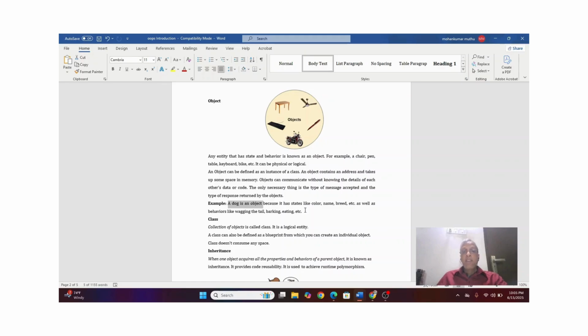So dog, it is an object. It has different properties like color, name and breed, and it also has behaviors like wagging its tail. The barking style is also different. The eating approach, the food eating approach, is also different.